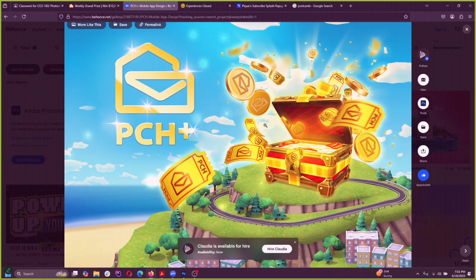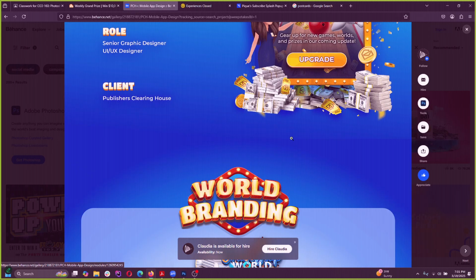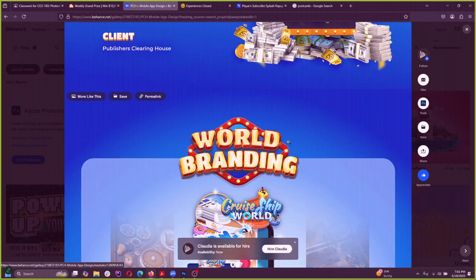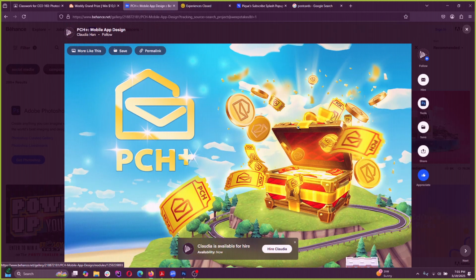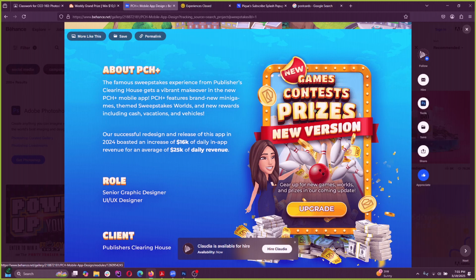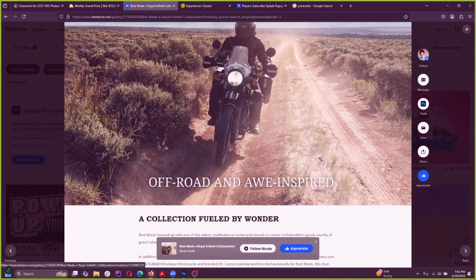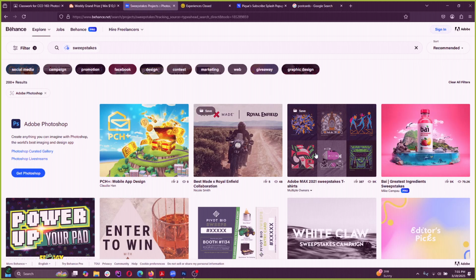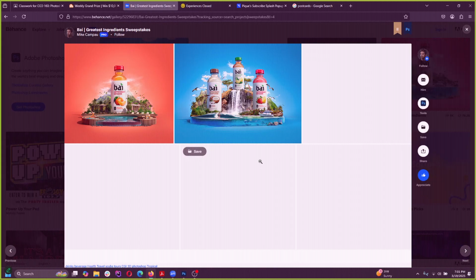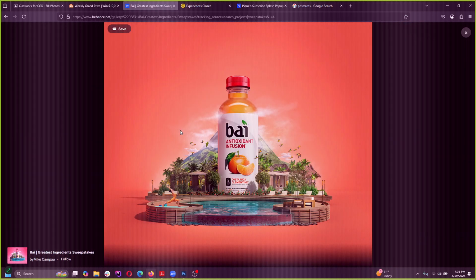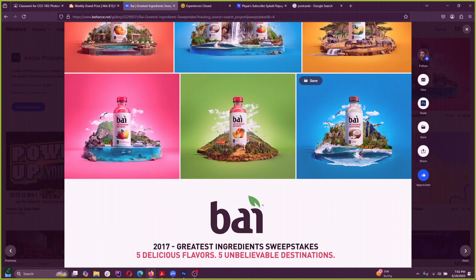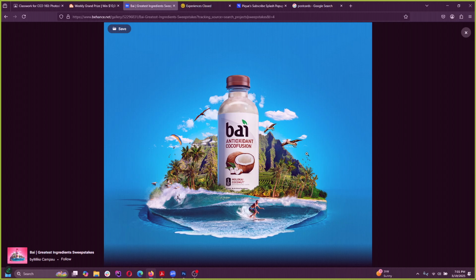Here's a PCH sweepstakes designed in Photoshop. This one's not really a vacation though, it's more for prizes, money. Oh, here's a really cool one, but it's not really a vacation. It's more of an ad for drinks. For this, I don't know if you could do this in just Photoshop alone. Maybe you could.